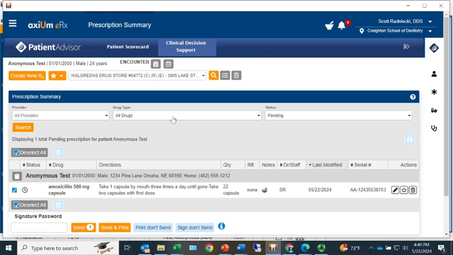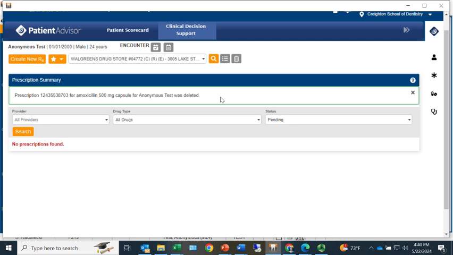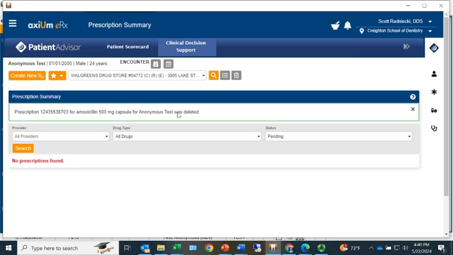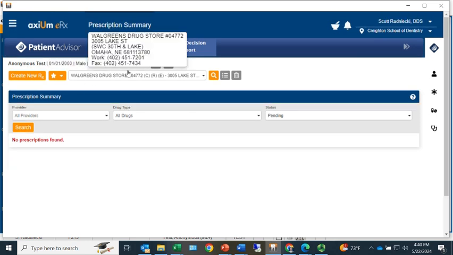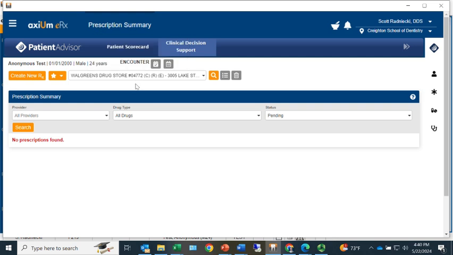Because we don't want Walgreens to think that someone named Anonymous Test is coming to get a prescription, I'm not going to hit send. But once you hit send, then you get a little message that says the prescription has been sent to that pharmacy. It's sent there, and they should get it pretty shortly, and usually by the time the patient gets to that pharmacy, it should be ready for them. So I'm going to delete this because we don't want it. Now we have nothing there, nothing for the patient, and that is how you do a basic prescription.